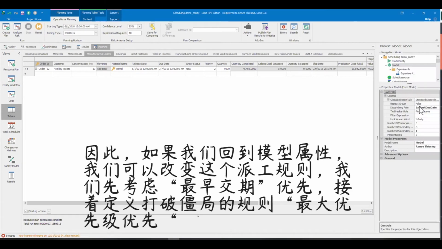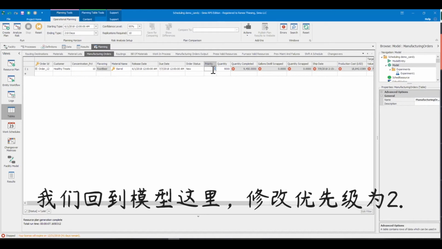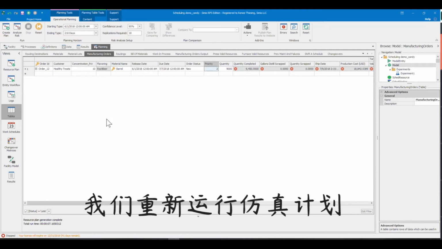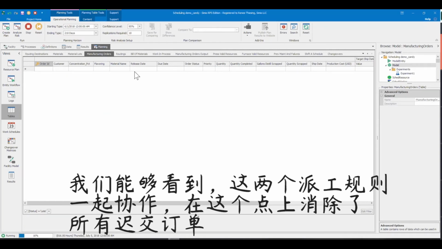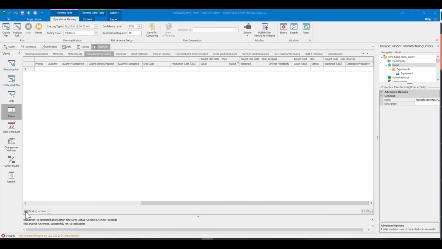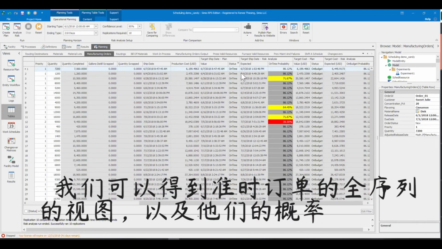So if we come back to our properties, we can then change this to say, let's first go with earliest due date, but then let's have a tiebreaker rule to say largest priority. And then when we come in here to our model, we can change the priority of this order to a 2. And then when we rerun this plan, what we're going to see is the fact that both of these 2 dispatching rules working together gives us 0 late orders at this point. So if we uncheck this box, we can get a holistic view of all of the orders that are now on time and also look at their probability.